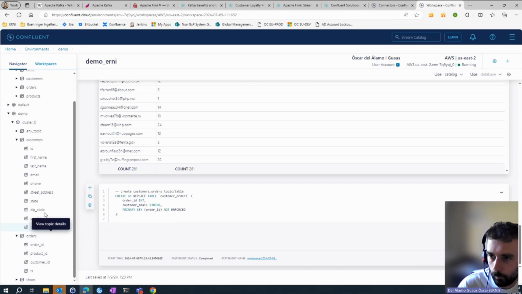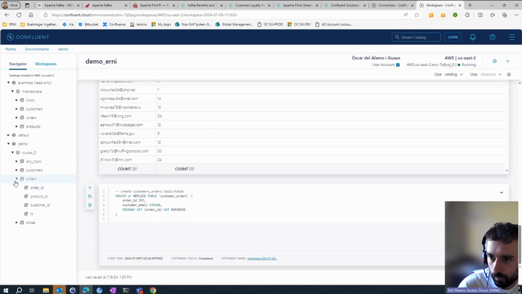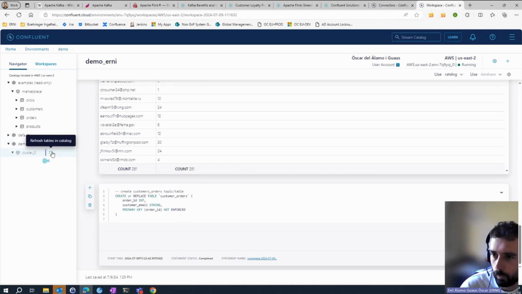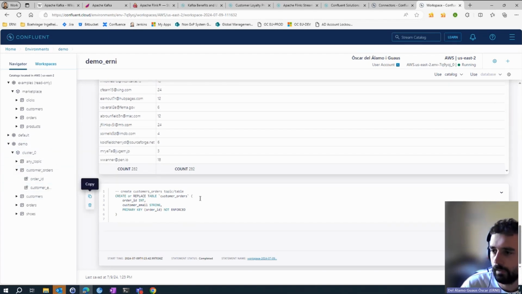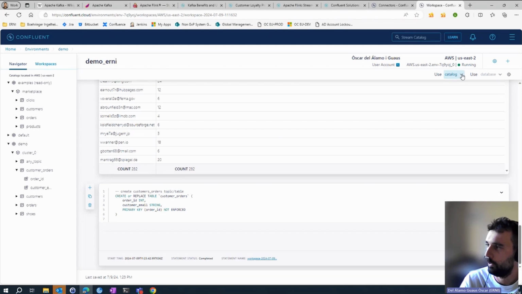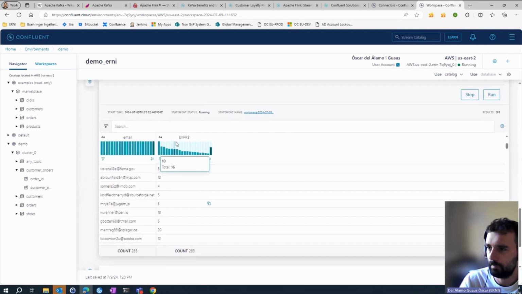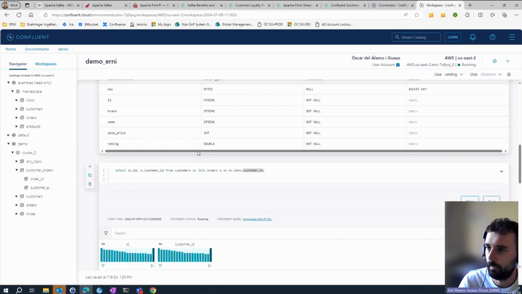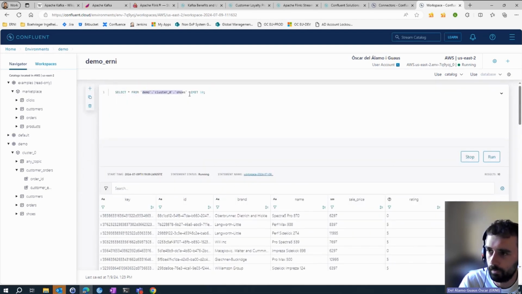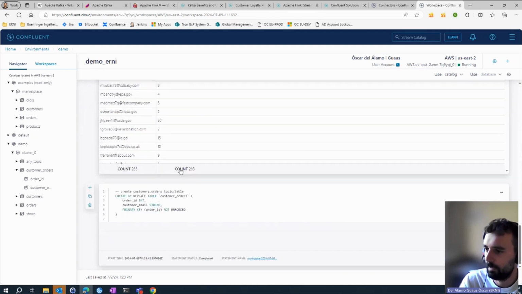I created a new table, customer orders. If I do a refresh here, it appears here. It has order ID and customer email. This workspace works similar to Airflow. Here you have your workspace, and here you can set up your database. That's why I can query directly the customer's database without having to specify the full path to my database.